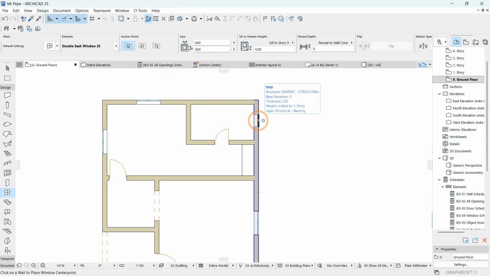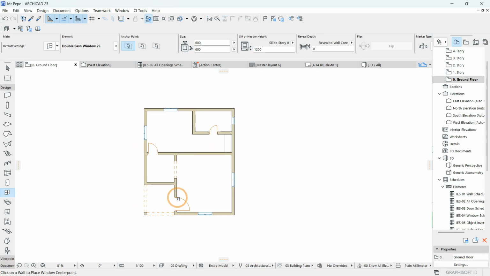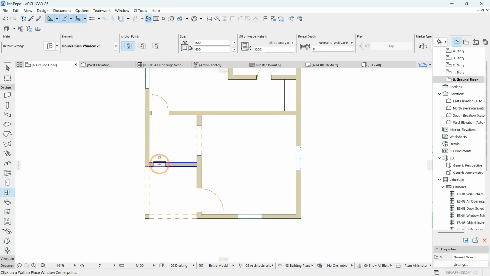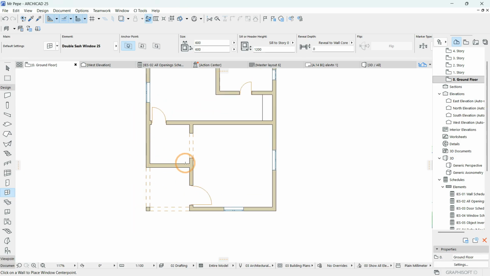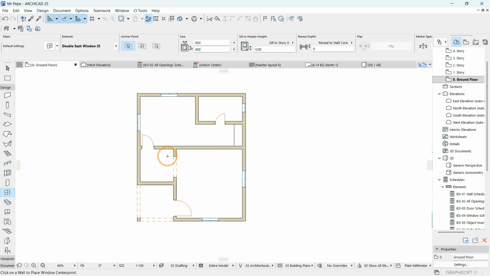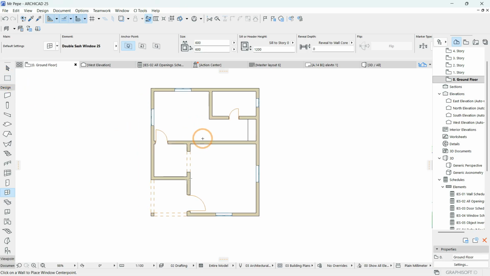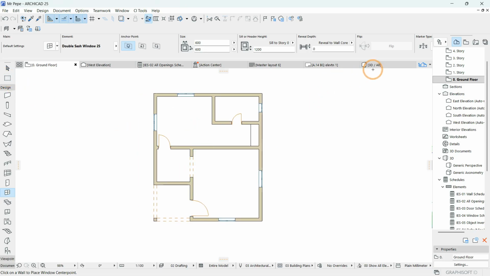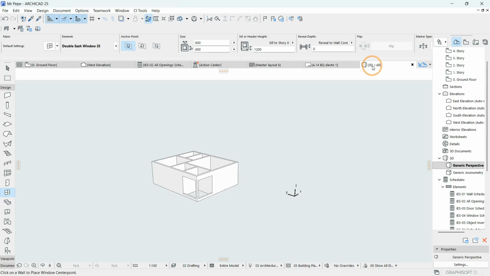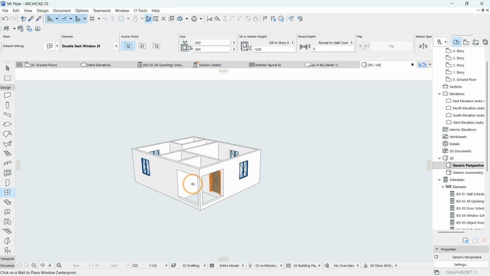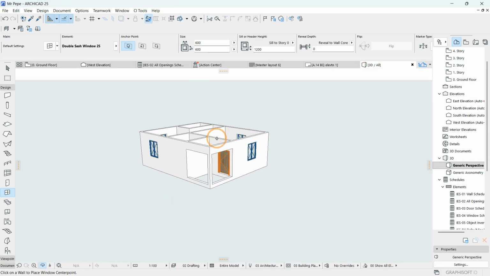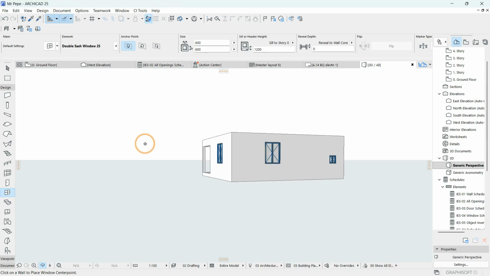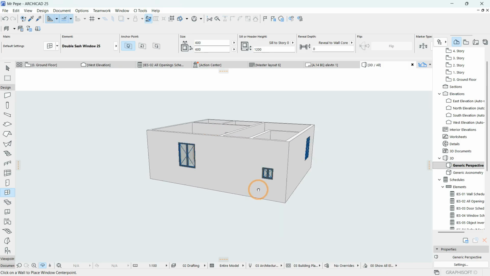I will want to put my window here so that the light can come in directly. I wouldn't want to put any window here because the windows I have here are enough for me. So this is our floor plan right here. Okay, so you have successfully drawn a very simple floor plan in Archicad.